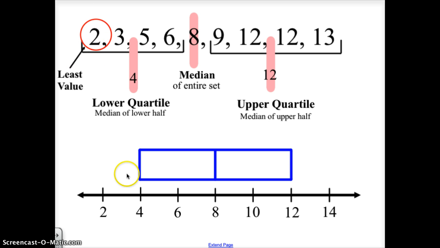We have 2 as our lowest value, so we're going to create a dot at 2 and then make our whisker accordingly. Same thing for the upper extreme. We have 13 as our greatest value. We take 13, find the place where 13 belongs, put a dot and a whisker connecting to the box. In this case, it looks like our data is evenly spread out between 2 and 13.